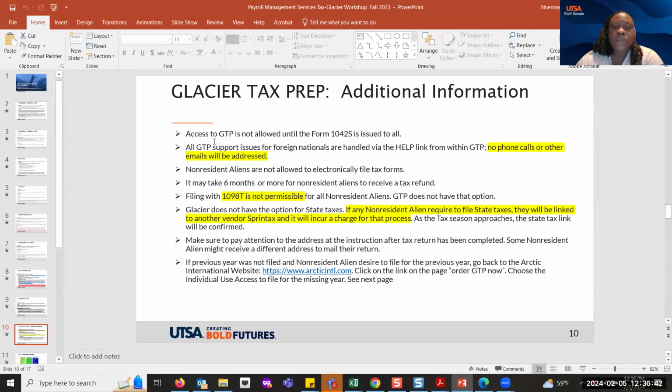Access to GTP, the reason why you didn't receive it earlier than today was because of the 1042S that has not fully been issued to everyone that needed it. That's number one. Number two, the IRS did not open their portal for taxes to be filed until the 29th, and Glacier as well. Until that was done, they would not give us the go ahead to have that access released. It was in the middle of last week that they gave us the go ahead. But because the 1042s were not fully released to everybody that is supposed to have it, it was not released until this morning.